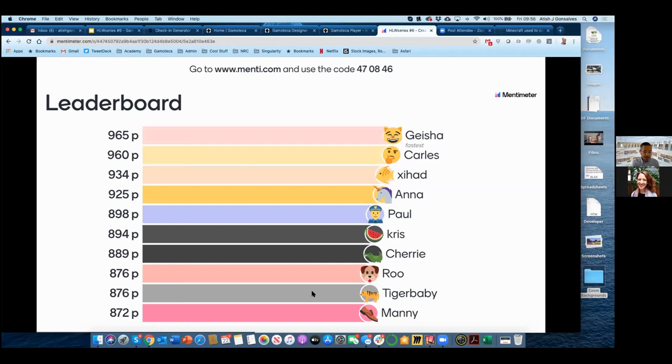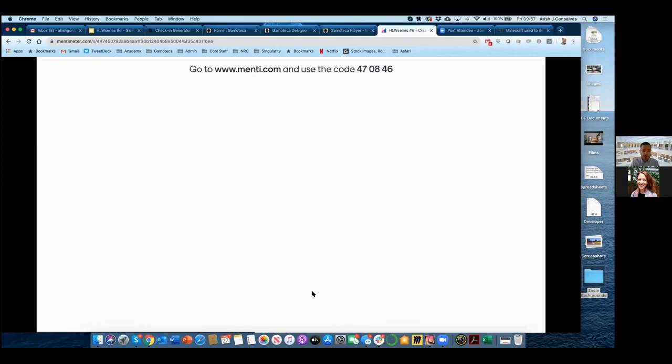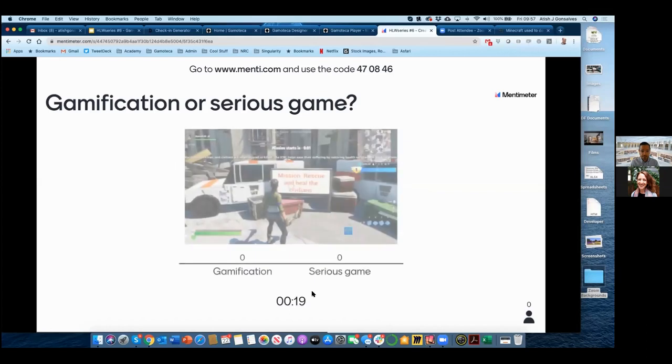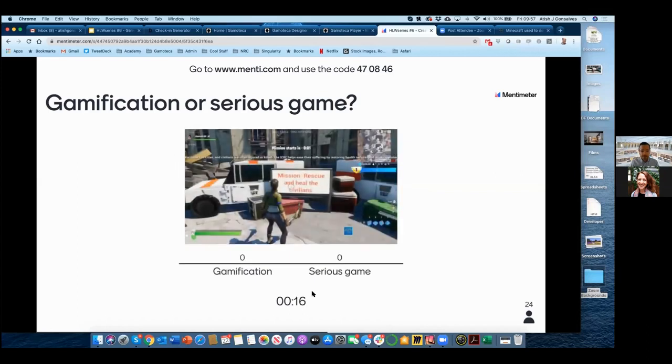It is quite a short response time, so for the second one, maybe before I bring up the question, it is about ICRC, and ICRC has been using a game called Fortnite for training people about international humanitarian law and the rules of war. So it's quite a tough game, but it's using a popular gaming platform called Fortnite. So I'm going to bring up the question, and you should have a chance to vote. So is this ICRC game gamification or a serious game?